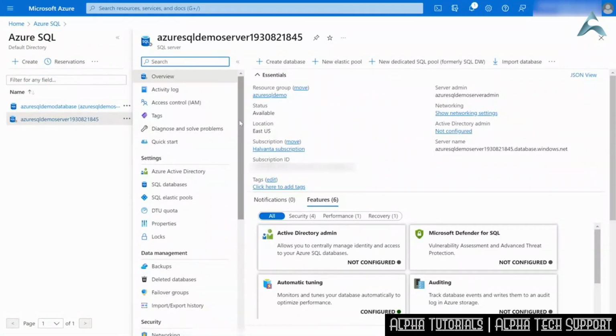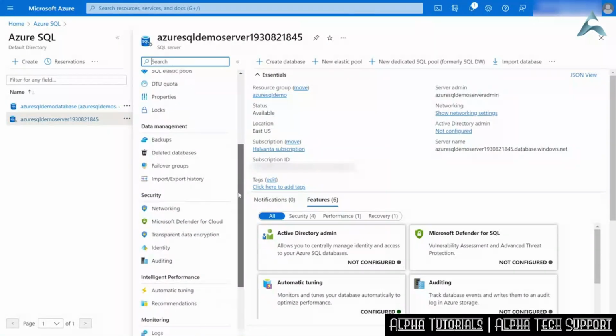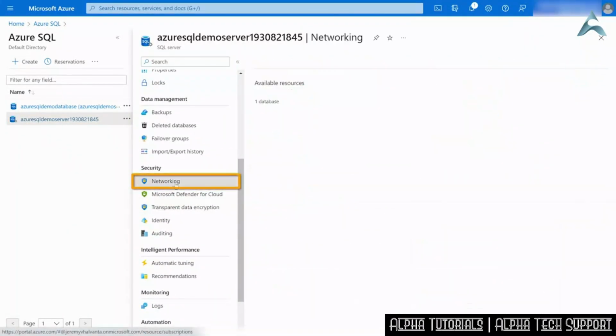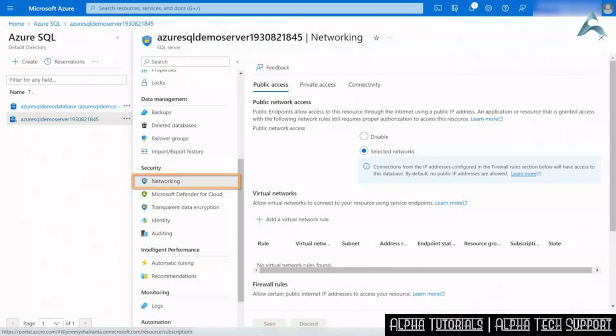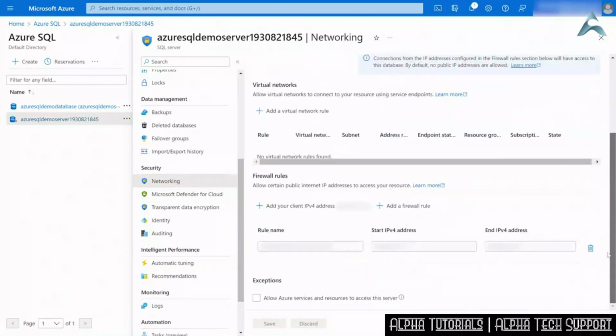On the left, scroll down to the Security heading and click on Networking. Under the Public Access tab, scroll down and look at the firewall rules. If your IP address changes and you can't connect to your database, click the Add Your Client IP Address button, and this will add a new rule with your IP, and then you can click Save at the bottom.